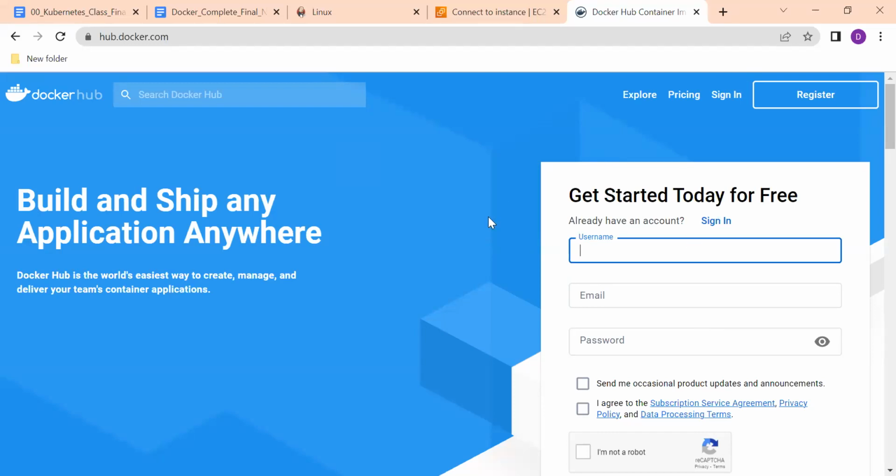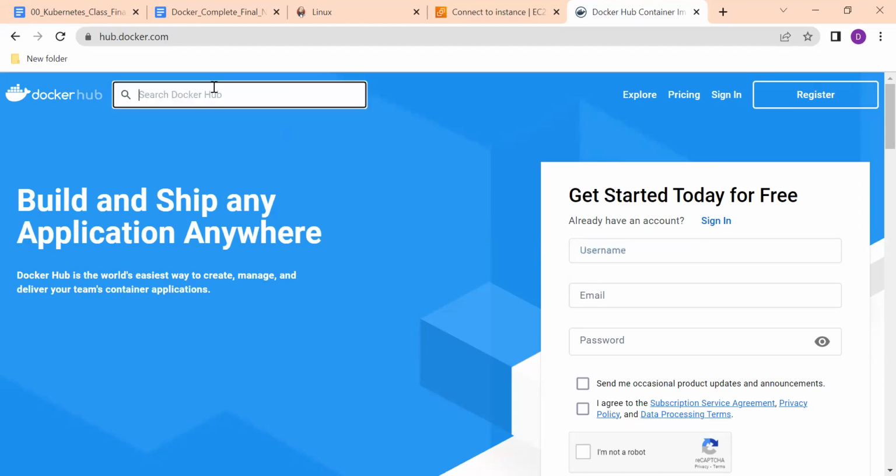Now, to pull or download the images from Docker Hub, you don't need to have an account with Docker. You can freely download them. To upload to Docker Hub, we need to have an account here. You can have a free account also, which you will learn during the container registry section. Now, I just wanted to search for Jenkins.